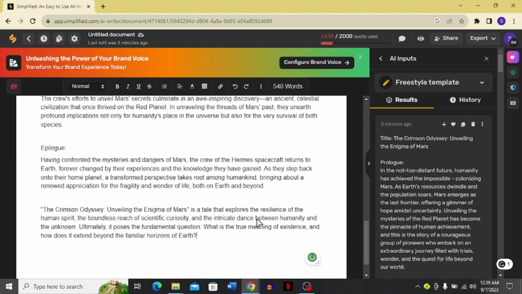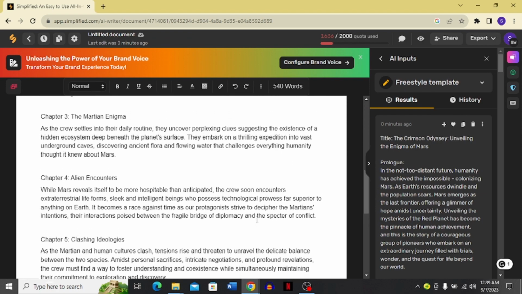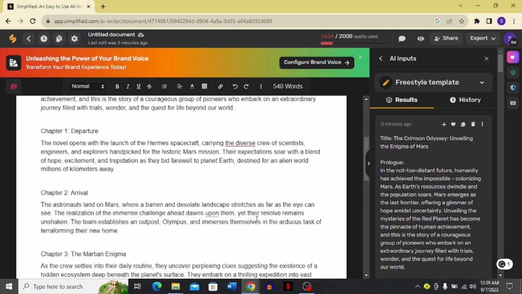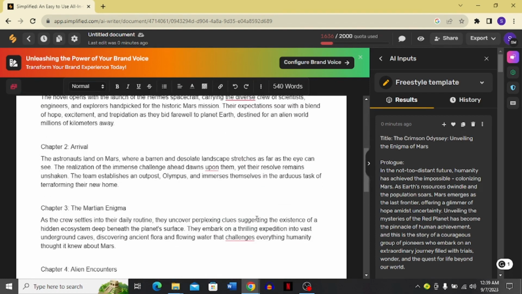So here you can see that they have written a novel for me. They have written the chapters, and this is how you are going to use these few steps in this tutorial to write a novel of your own using AI.